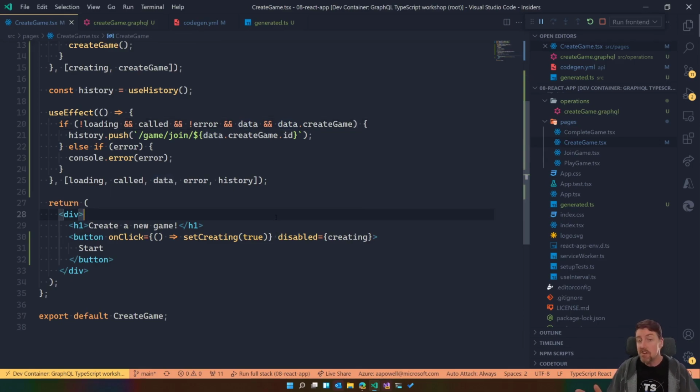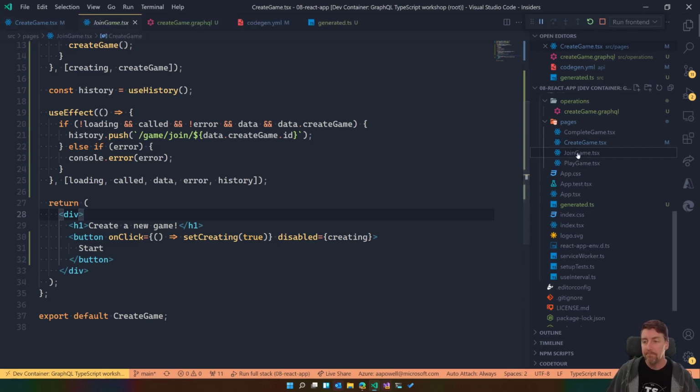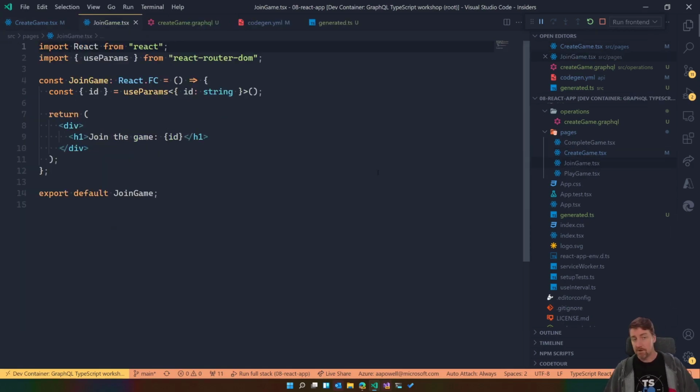Okay, so that's how we can create something that's going to call a mutation. Now, this mutation doesn't have any arguments, but we do have a bunch of mutations that do have arguments. So let's go ahead and do that. Join game is going to be the first one that we'll call that has arguments. When we route to here, we're going to get an ID parameter in, and that ID is going to be the ID of the game. So I'm just using use params to pop that out.